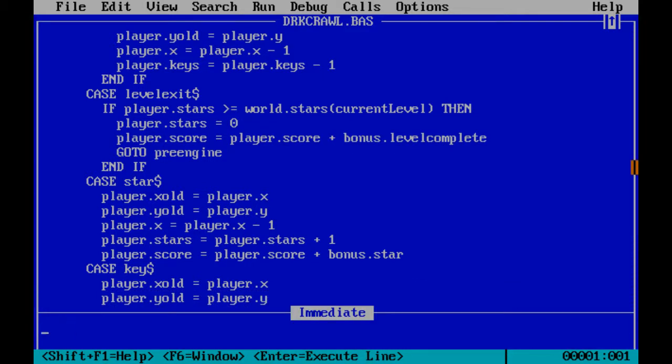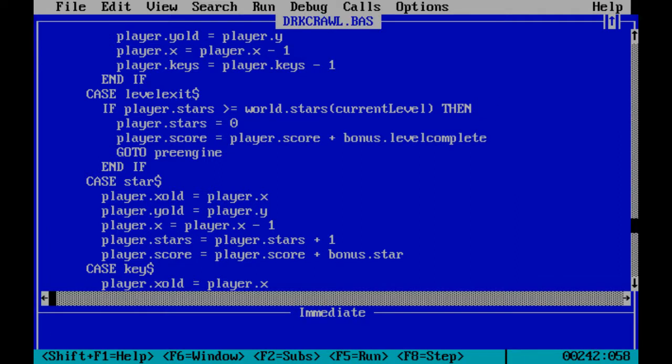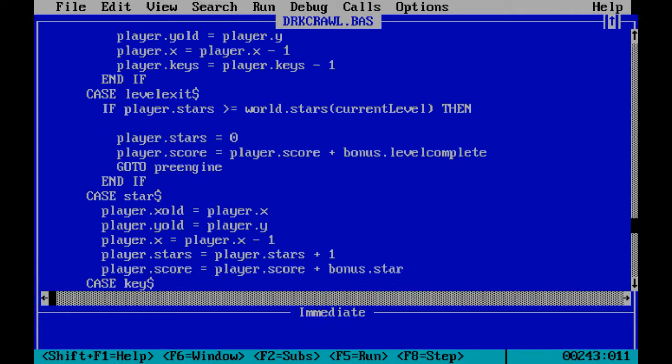Let me see right here. Print world, if I can spell it, stars, current level, and let's get it like that. Okay, it's terminated, so it's not really working. So I guess I have to print it here, just for debugging purposes.